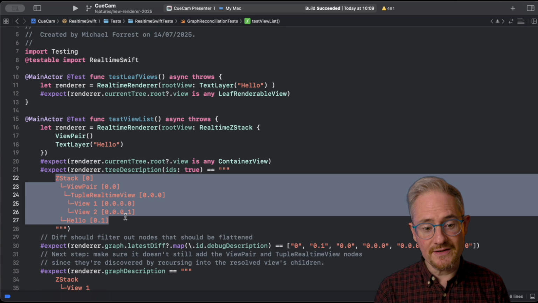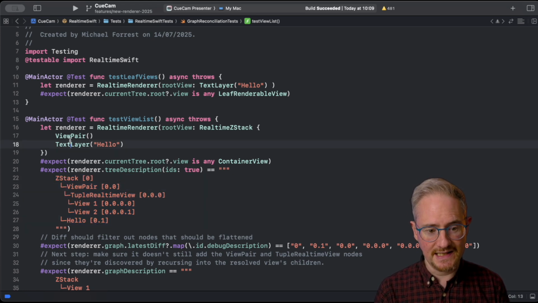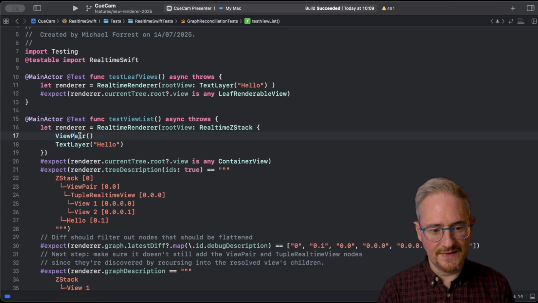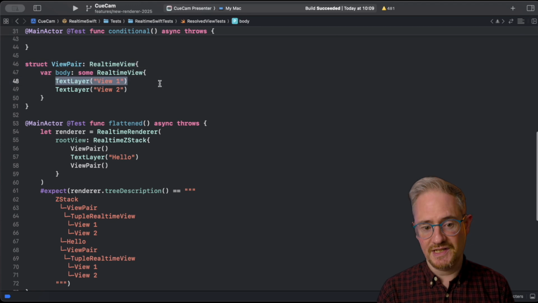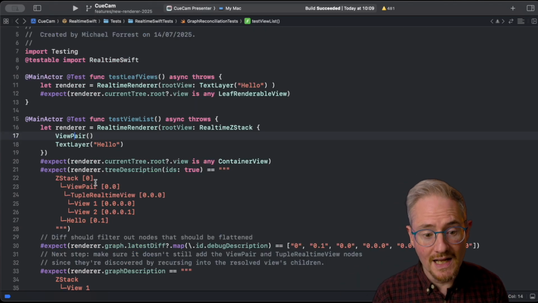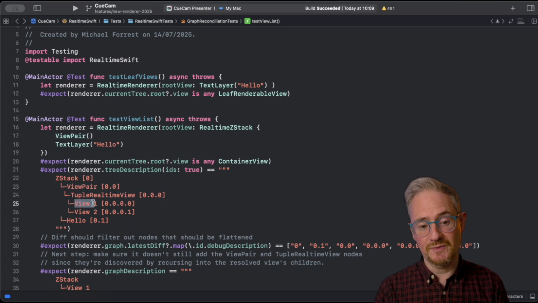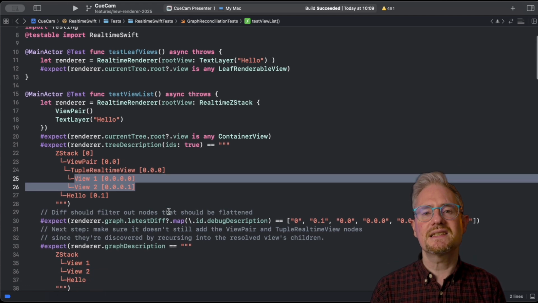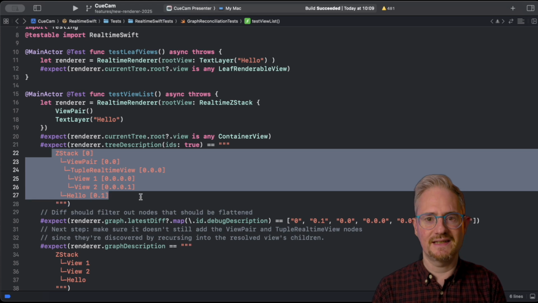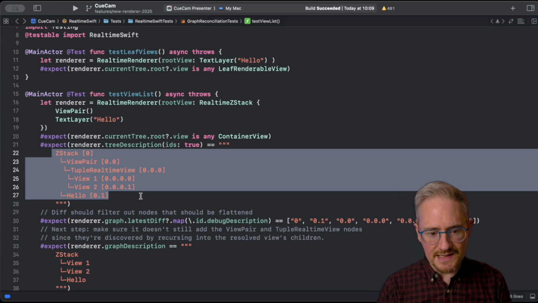I can render out what that resolved view tree is. In this case, it's a real-time Z stack with a view pair, which is something I defined down here, which is just 2 text layers, just to test how it works with a body call. So you see we've got a view pair, and because that's in a body flat, that gets a tuple real-time view, view 1, view 2. The view tree is all important for figuring out the IDs of things, so that we can do those diffs. But here you can see some of the different cases.